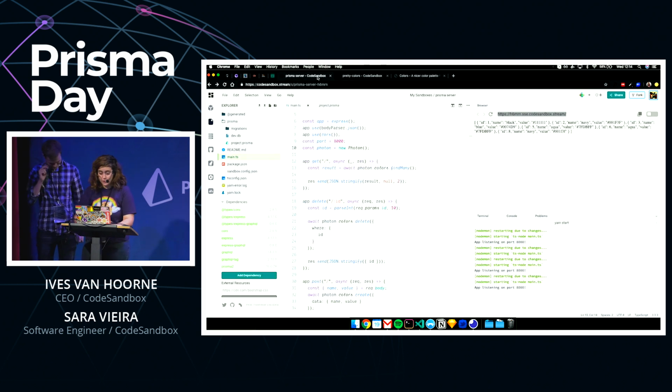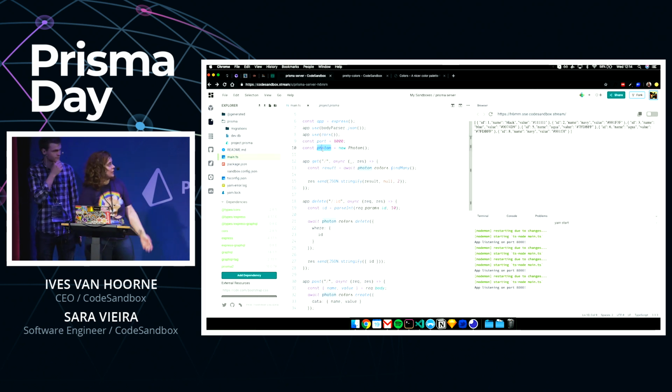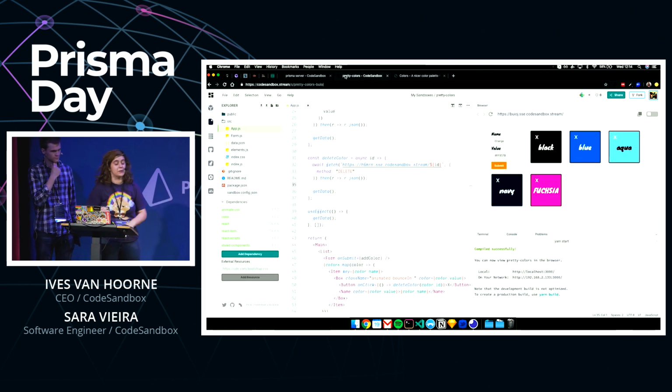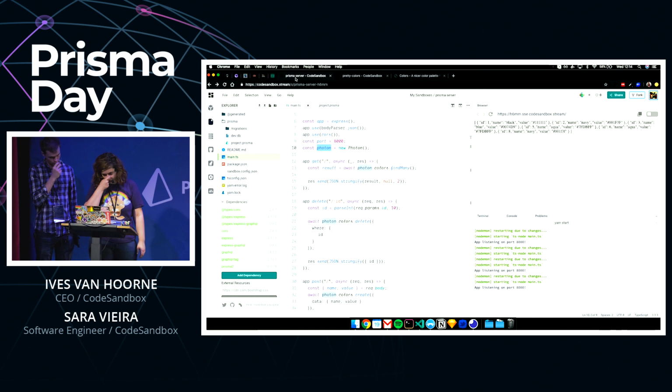Okay. So yeah, the point is to show you that you can start up a Prisma server on CodeSandbox. You can call it from a completely different sandbox. This is also a container, just to explain that you can use containers, but it doesn't have to be a container. There is no actual reason for this to be a container, except that I want it to be a container.